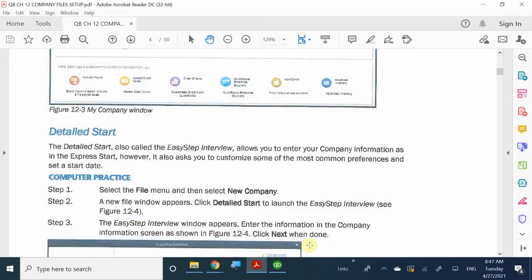It's basically exactly how it says in the book. It's going to be an interview process, and it's going to walk you through step by step on how to create your company file with all the details that you need in order to set up your company file. Again, you're going to be answering a series of questions, and once you start it, you can leave at any given time.